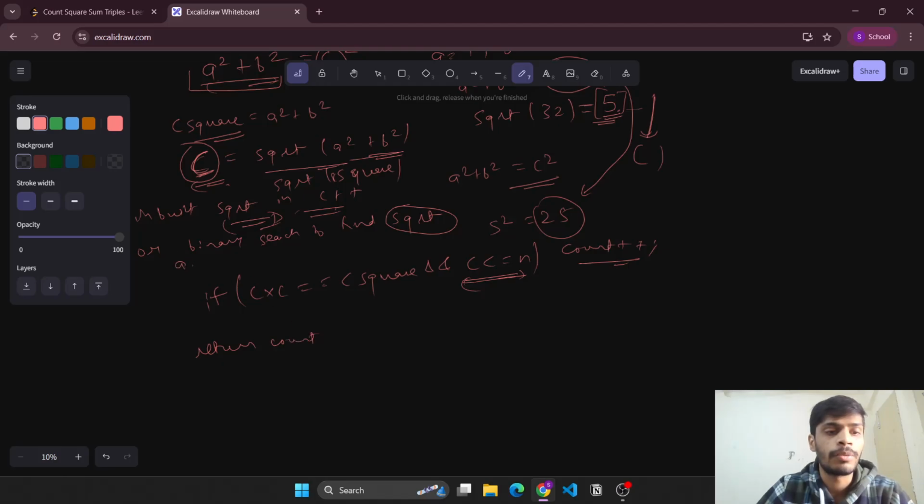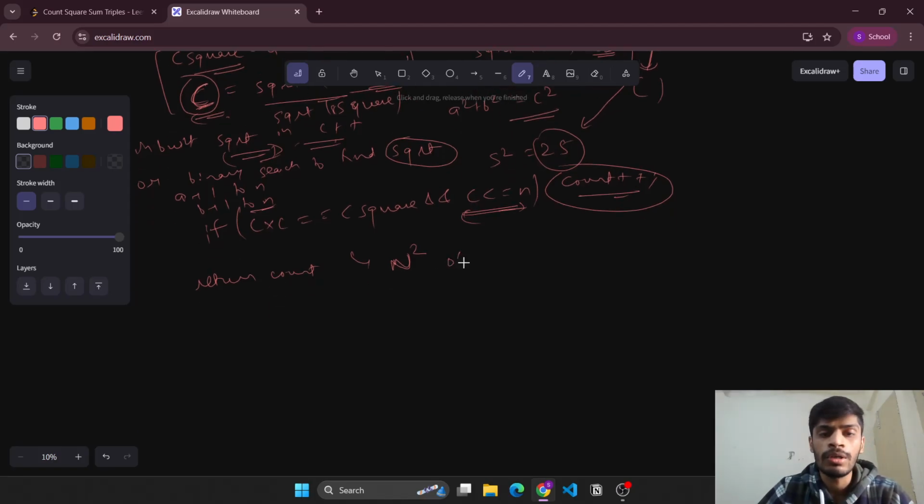So we go through all possibilities of a from 1 to n and b from 1 to n, and then find this c by these two steps and simply increase the count. So this will be of the order of n square times the complexity of square root. Now the inbuilt complexity of square root in C++ in most architectures is big O of 1, or if we try to use binary search, then it will be big O of log n, and log n here is 250, approximately 2 to the power 8. So it will be like 8 into n square. This is the complexity of this solution.